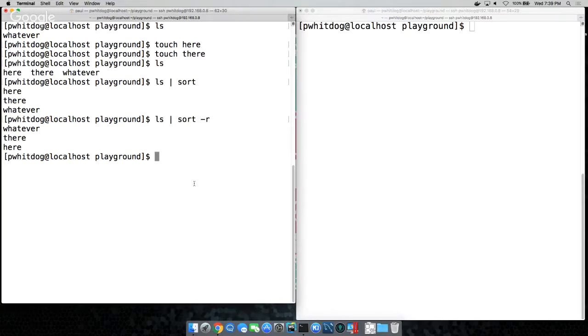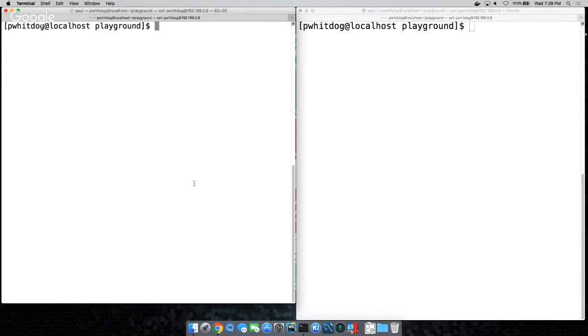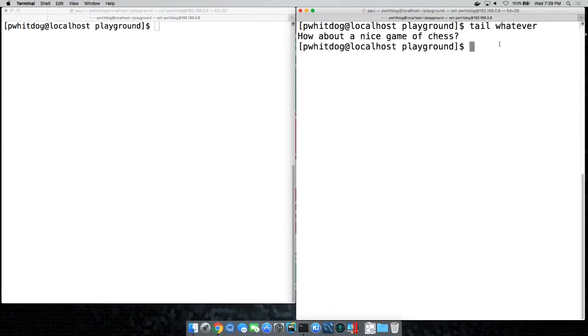Okay, sticky notes, am I missing anything? The tail? The tailing, right. Oh, we want a tail. All right, so let's do a clear. And on the right-hand side, let's tail whatever without a follow, just to show what tail does. Hello. Okay, so tail says give me the end of the file.